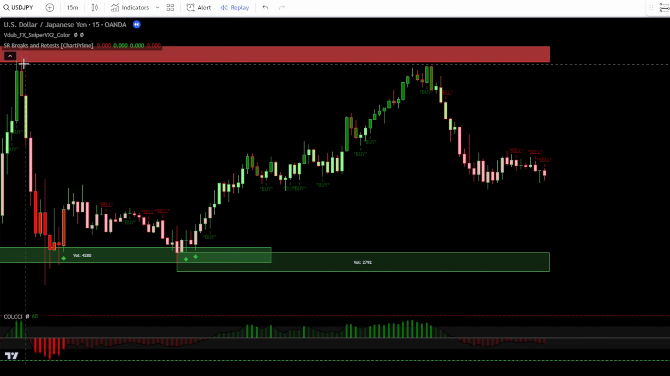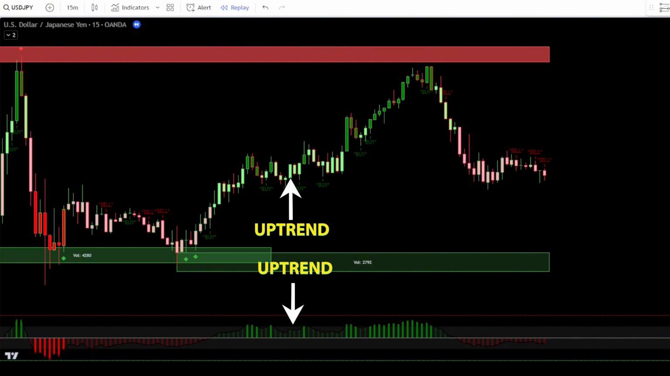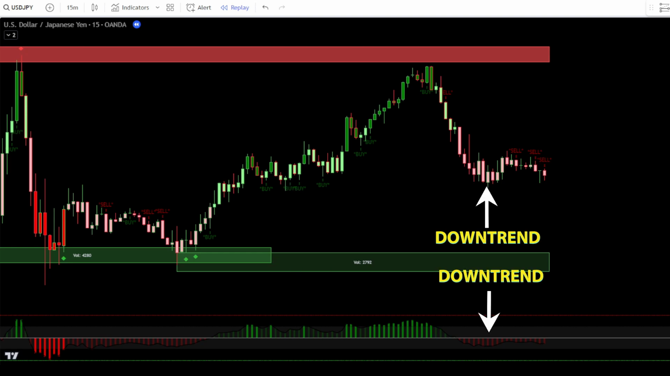The CCI Colored Candles Histogram indicator will be used as a trend filter in the market. If the CCI Colored Candles Histogram and the candlesticks are green, this is a confirmation of an uptrend. On the other hand, if the CCI Colored Candles Histogram and the candlesticks are red, this is a confirmation of a downtrend. To better understand, let's discuss how to place buy and sell entries using this trading strategy.